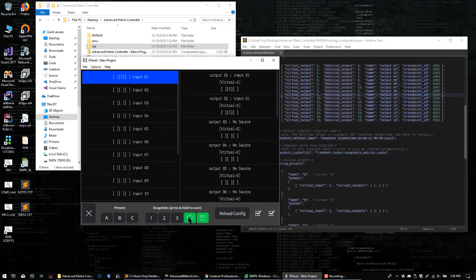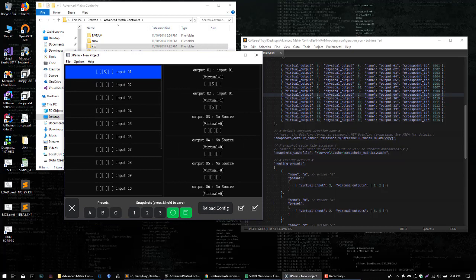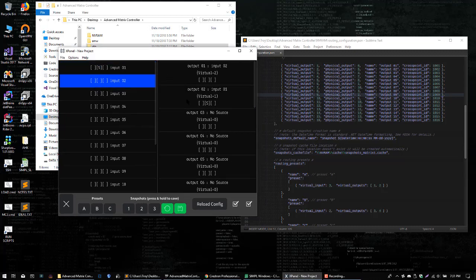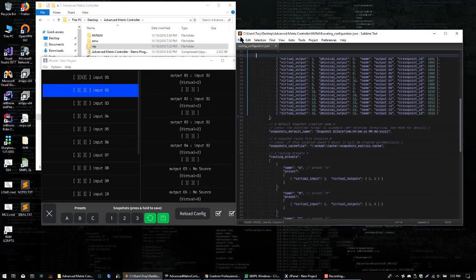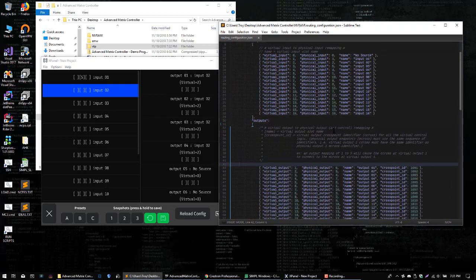But you can also import and export snapshot routings from the controller file system if you really wanted to. And that is useful if you need to transfer snapshot stuff across different systems. You don't need to manually set things up on every single system and then save to disk. But everything is controlled from this configuration file.